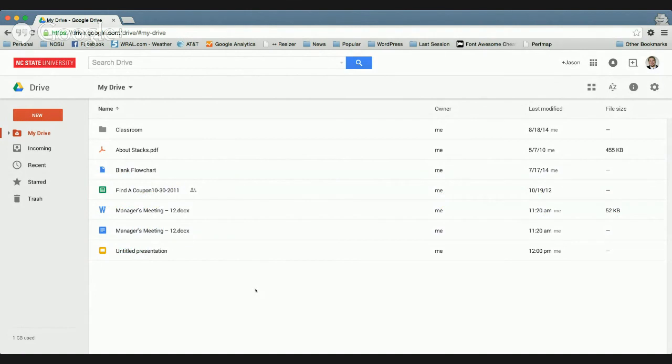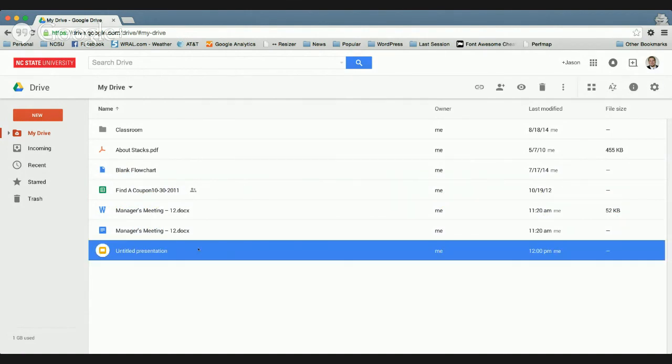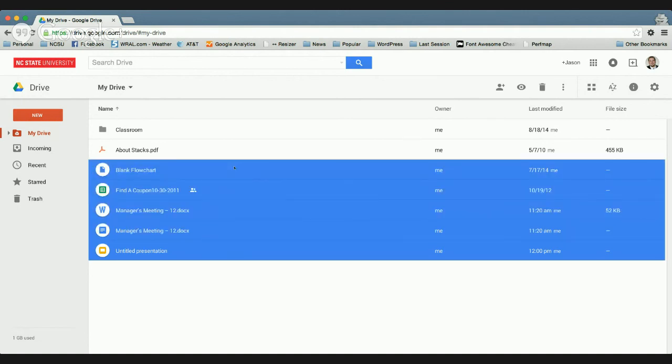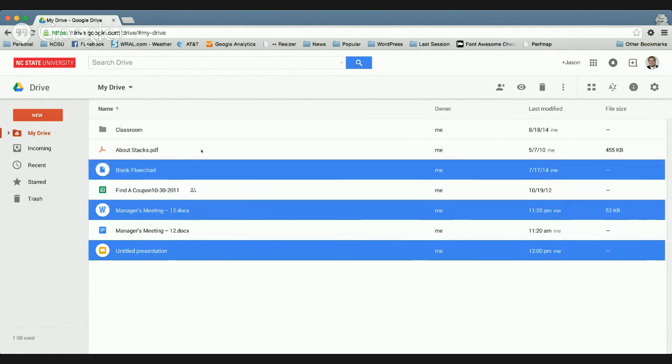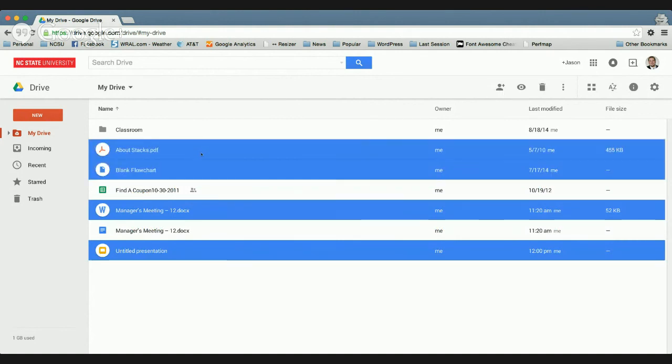I can also use keyboard shortcuts. I can click on one of these files and then shift-click on a file above it, and it selects all the files in a range. I can also use Command on a Mac or Control on a PC to selectively choose individual files and then take some action on those. It really begins to merge the experience between what you're accustomed to using on your computer and the Drive interface on the web.